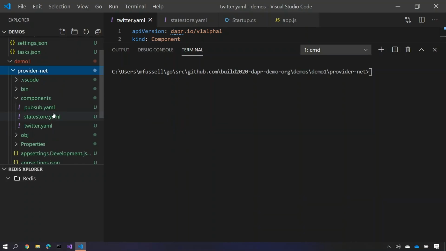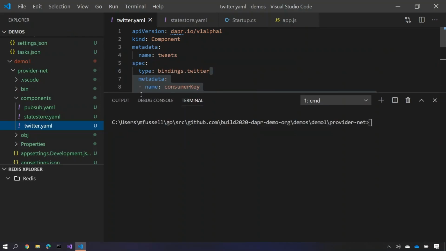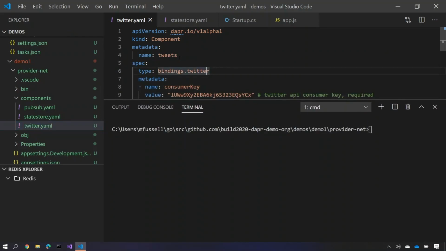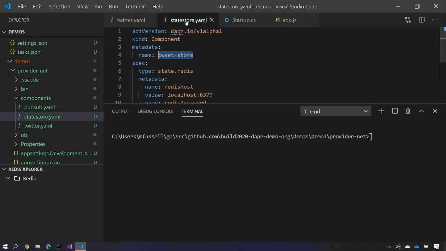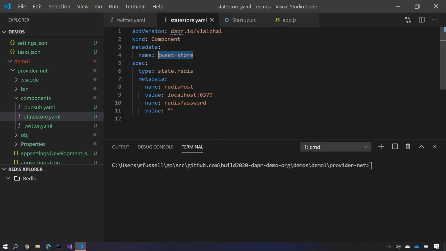Underneath my .NET application, I have a components folder here. And you'll see that in the components folder, I have a Twitter and a state store component. Now the Twitter component configures a Twitter binding here, so that every time I get a tweet on a particular query, the tweet will come at this particular endpoint. The state store here is configured up to use my local Redis state store here. So the state store is called Tweet Store, where I'm going to save all my tweets to.